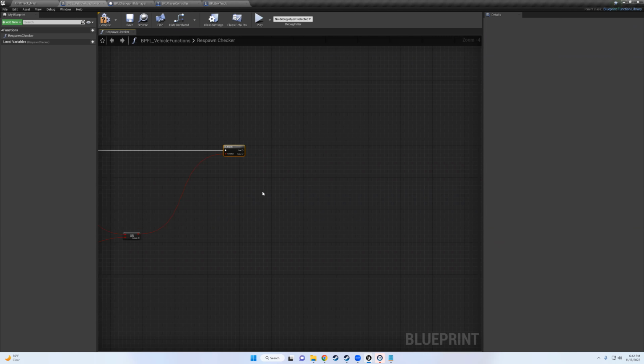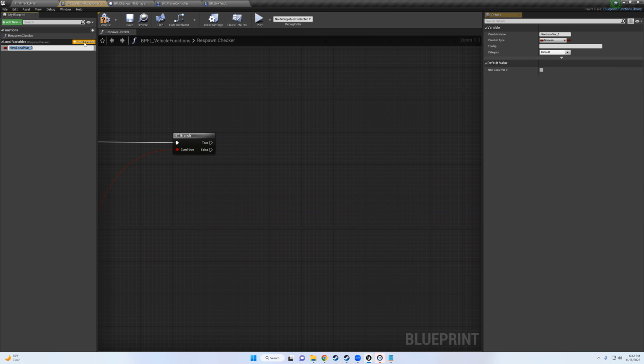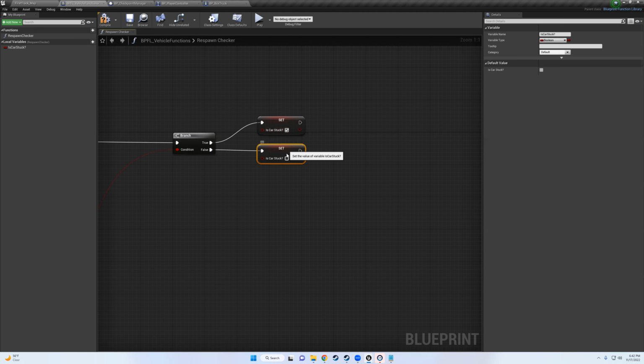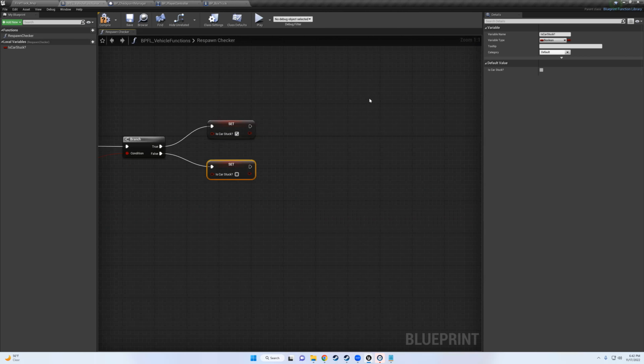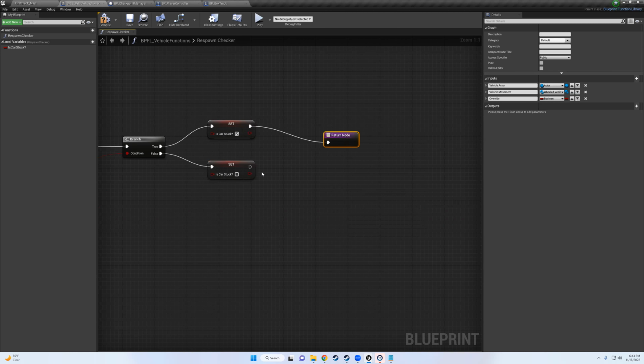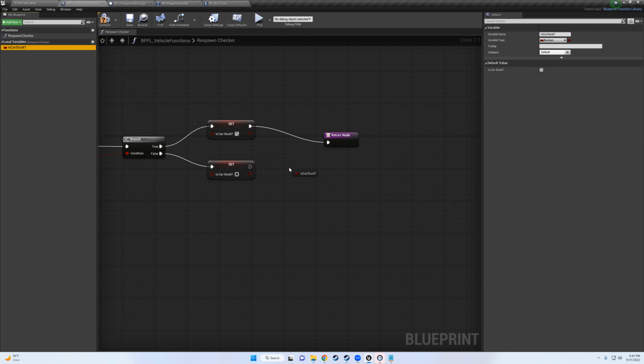So what we're going to do is make a local variable called is car stuck. And then we will do a setter and another setter. And so if it's true, then the car is indeed stuck. And if it's false, then the car is not stuck. And then we'll do a return. So come out of here, we'll do return, if I can spell, there we go. And we will grab our is car stuck and do a connection like that.